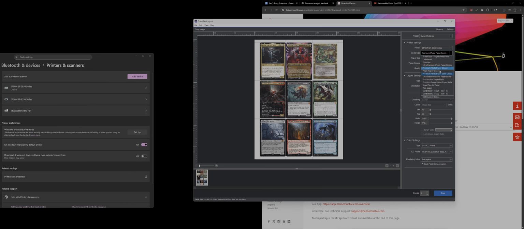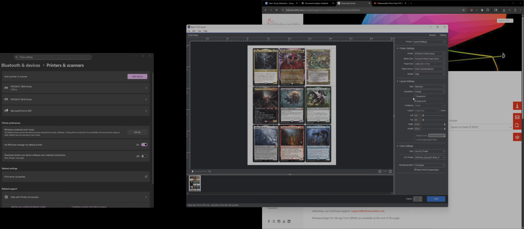Sometimes it wants you to use velvet fine art paper at standard mode. So just do what it says, see how it prints, and if you don't like it, then you mess with the settings. I trust the printer manufacturer more than I trust myself, but we have to change one more setting before we print.